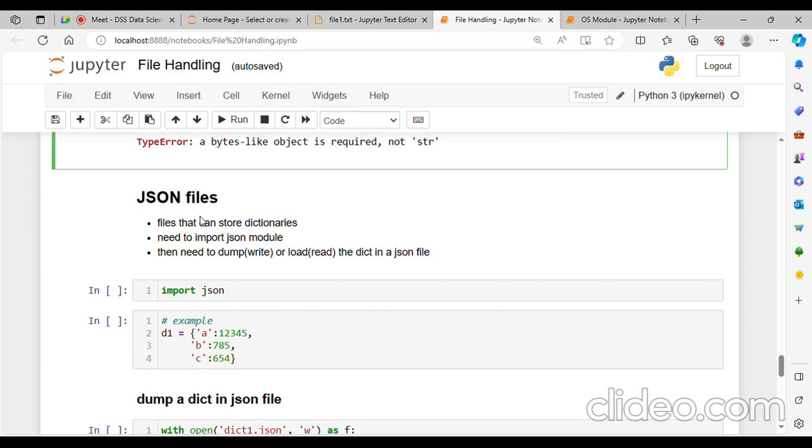Then JSON files. JSON is a very important format.